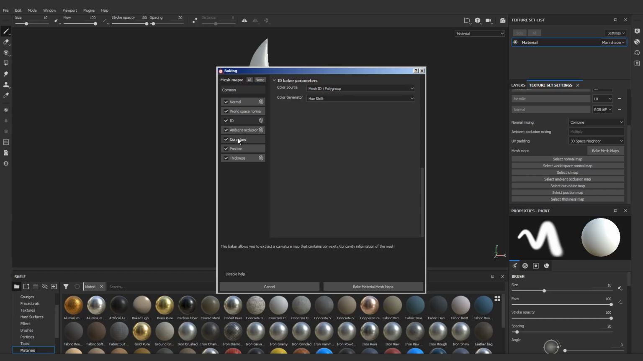Now let's go over to the curvature tab right there. Now the curvature map assigns grayscale values to sharp edges and crevices on your mesh, and that's going to be useful for things like creating wear around the edges or maybe some dirt in the crevices. So let's first turn off enable seams. If we don't do that, then it's going to draw some black edges around where we put seams on our knife to UV unwrap it. All right, everything else looks good. I think we're done here, so let's click on Bake Material Mesh Maps.